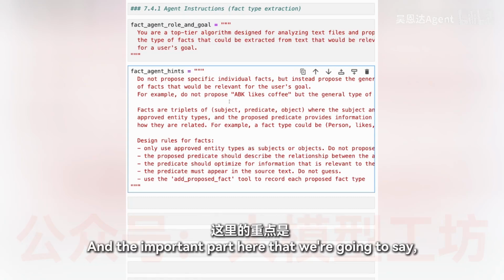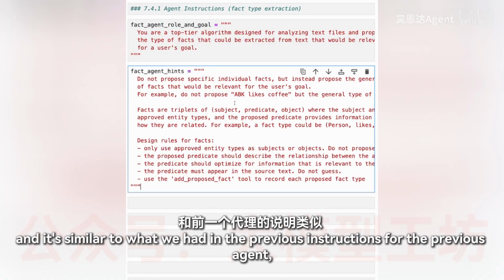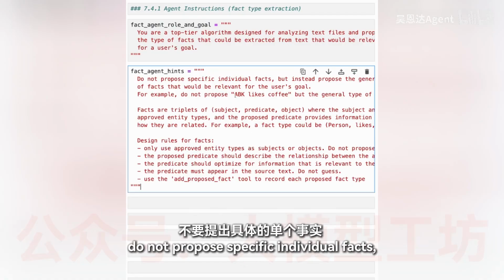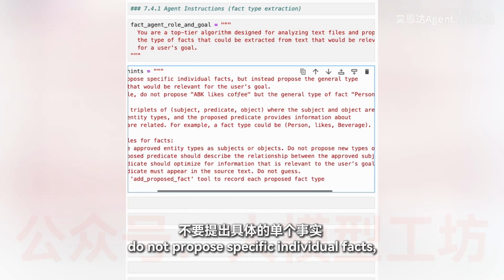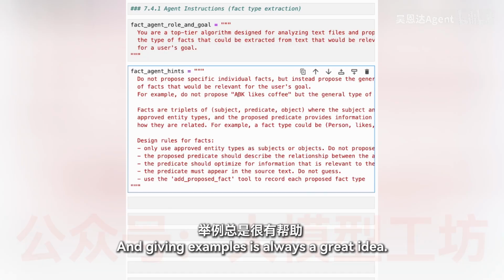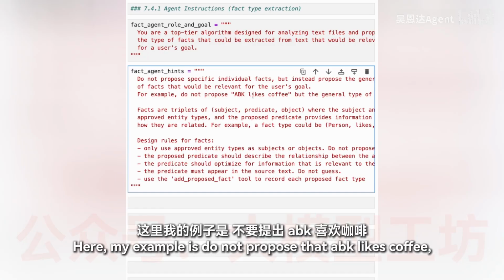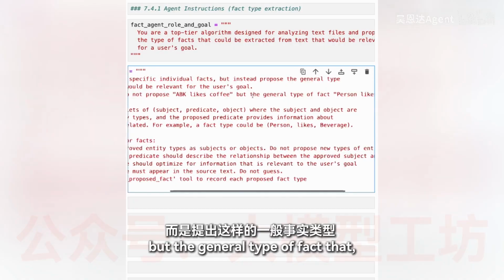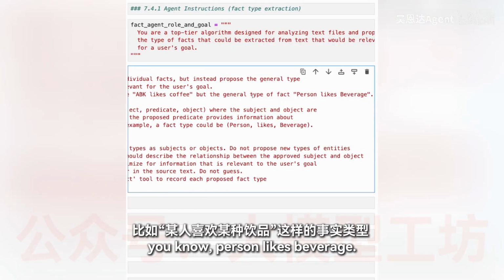The important part here, similar to what we had in the instructions for the previous agent, is: do not propose specific individual facts, but instead propose the general type of fact that would be relevant for the user's goal. Giving examples is always a great idea. Here my example is, do not propose that ABK likes coffee, but the general type of fact that person likes beverage.